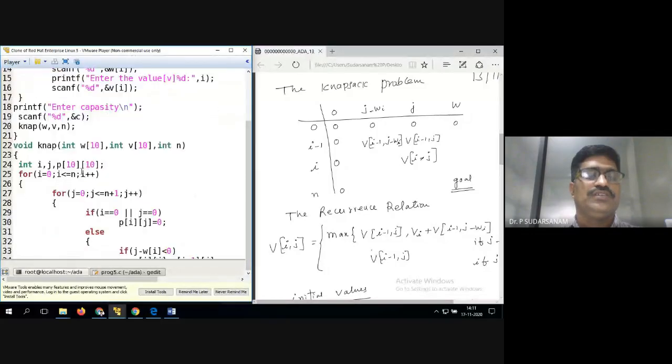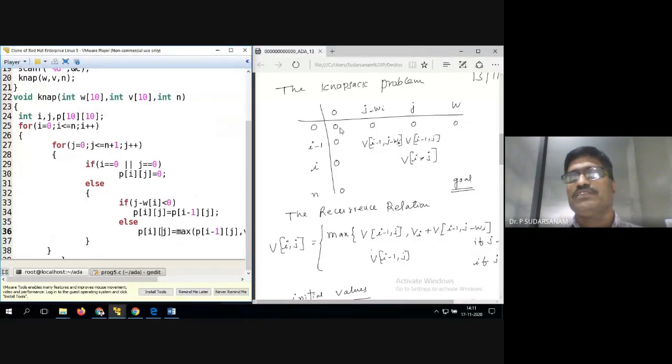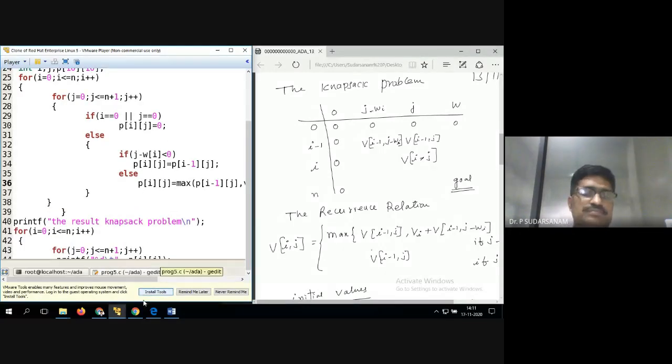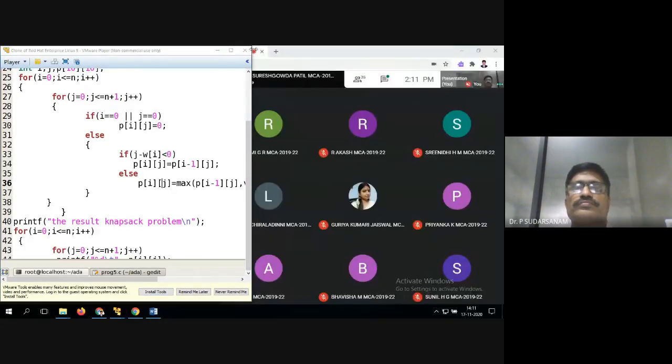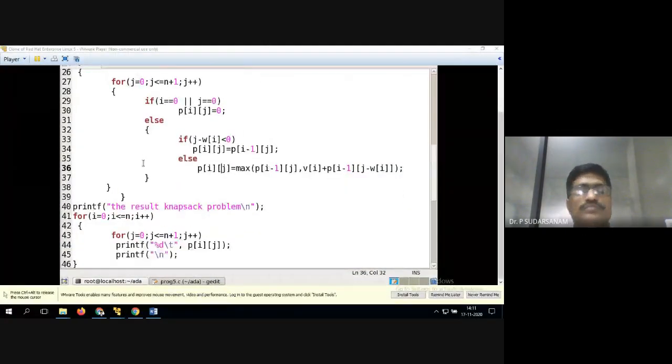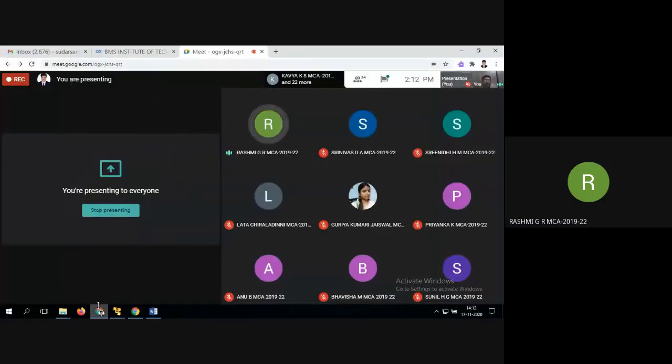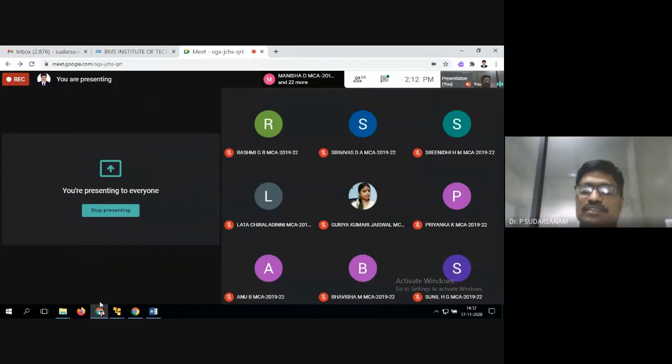So in the function, whatever you have written here in conditions, I will write it: if i is equal to 0 or j is equal to 0, p of i comma j is equal to 0. Else, if j minus w of i is less than 0, this. If it is greater than 0, this. That's what I have written. Any doubts, please ask me. Any doubt now? No, sir. So you can write it now in the examination. Whoever gets this problem, full marks.